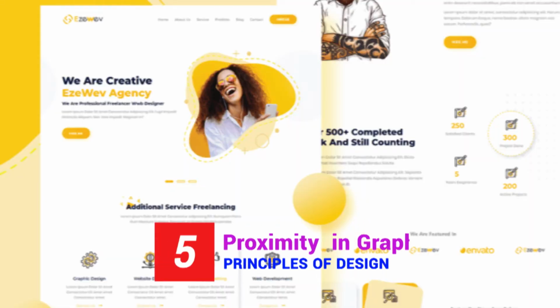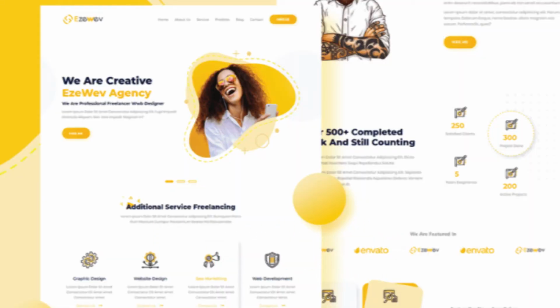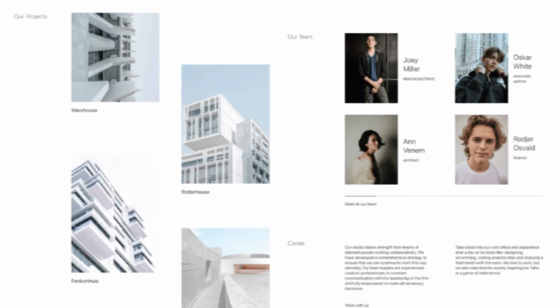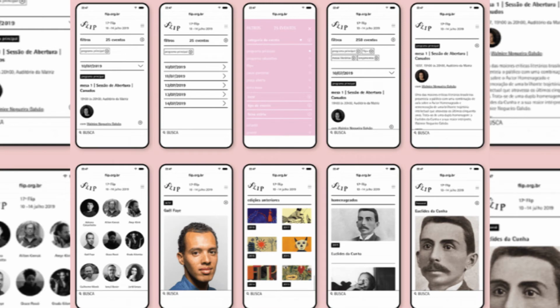5. Proximity in graphic design. The eye perceives elements placed close to each other as a group. Or, if they are visually connected somehow, by color and shape, the eye again perceives them as a whole. That's the principle of proximity.